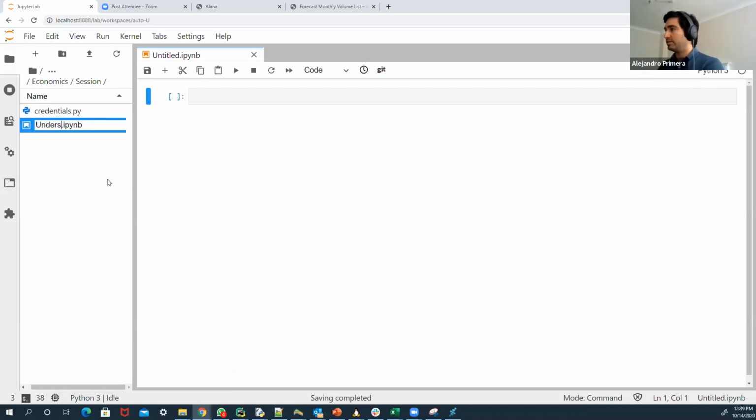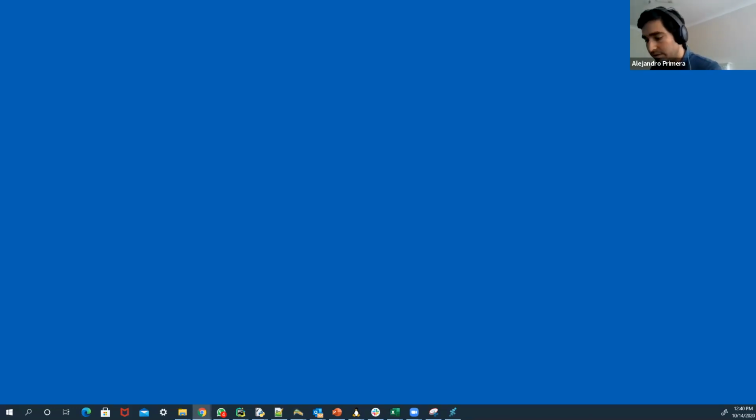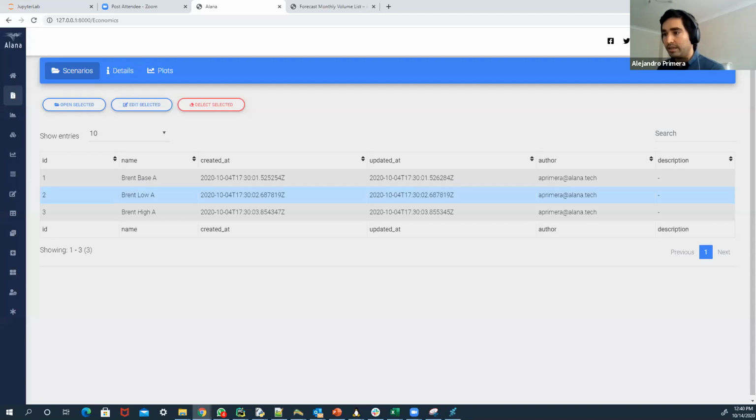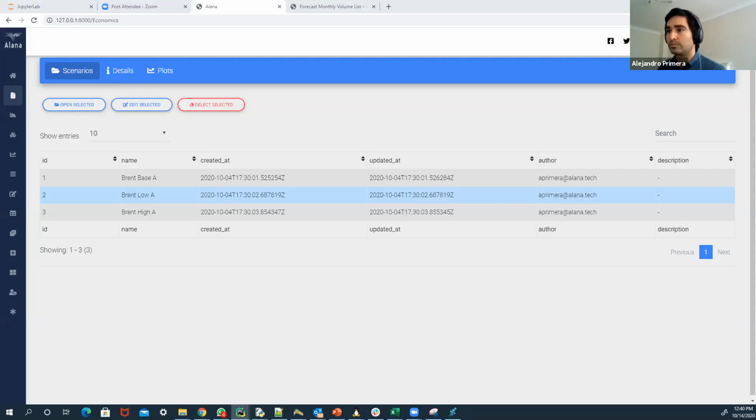So let's understand APIs. Whenever you see an application, in this case, I have my application, where we have the different price scenarios. And actually, let me make a small amendment here. Just a second.